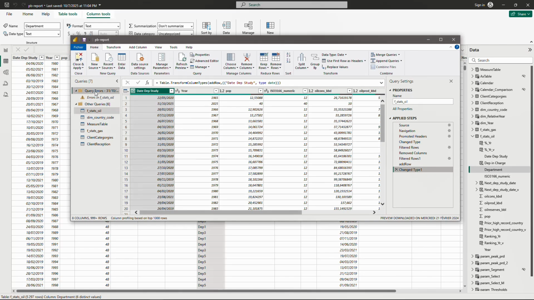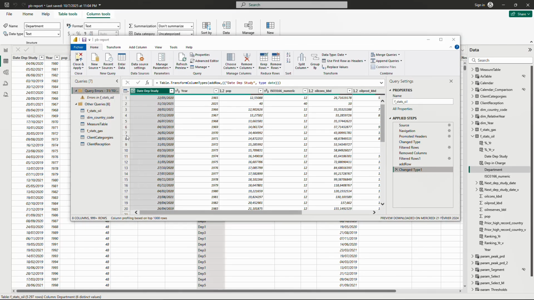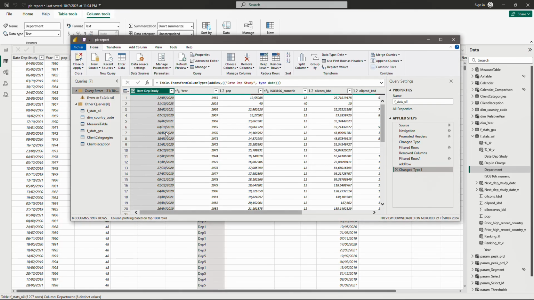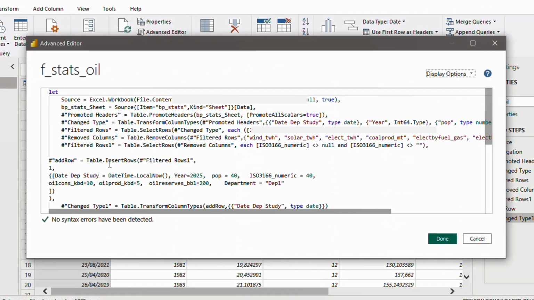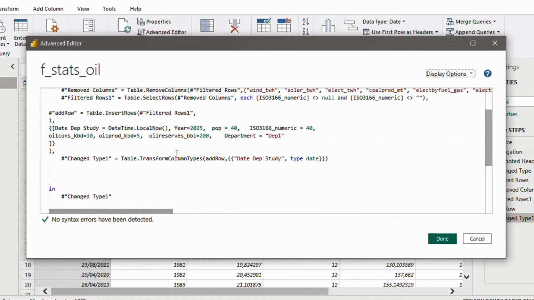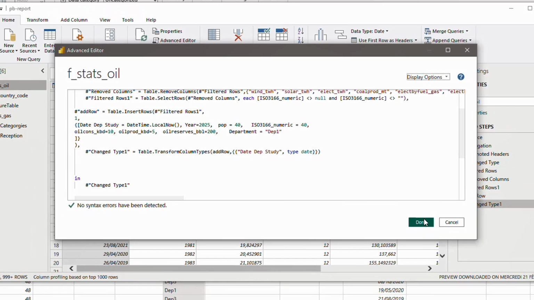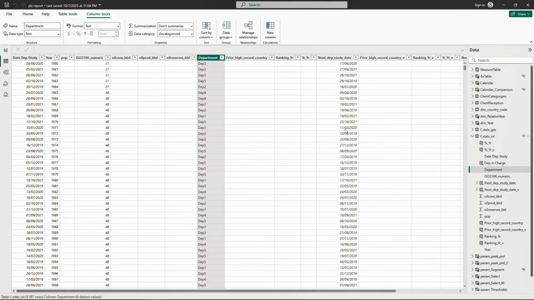So let's just delete this group. And then let's see what happened inside the query. You only changed the date column to type date, right? Now we have our table with the new data.